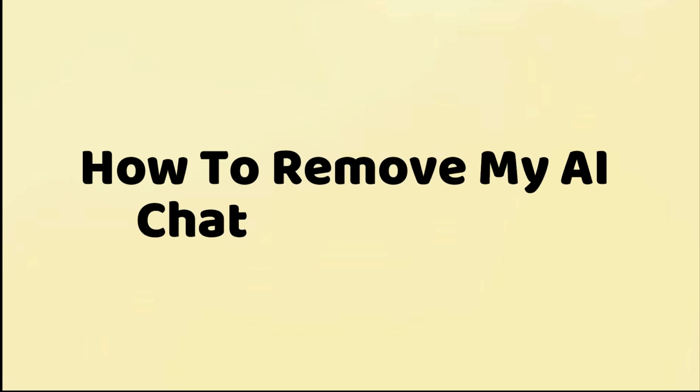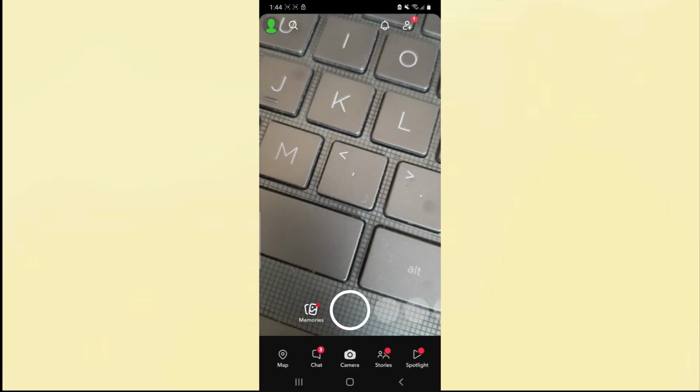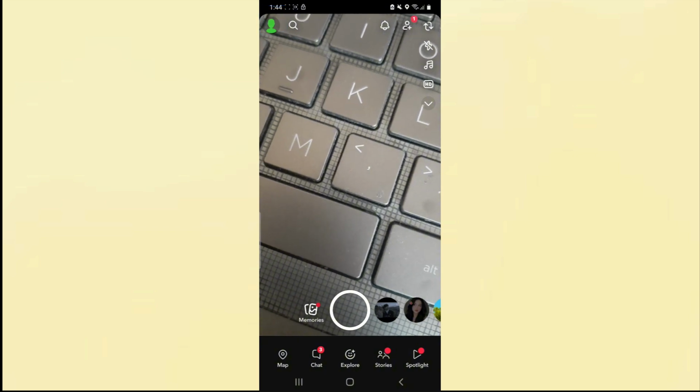How to remove My AI Chat on Snapchat. First, open the Snapchat app on your device. Make sure you're logged into your account. Tap on your profile icon in the top left corner of the screen.